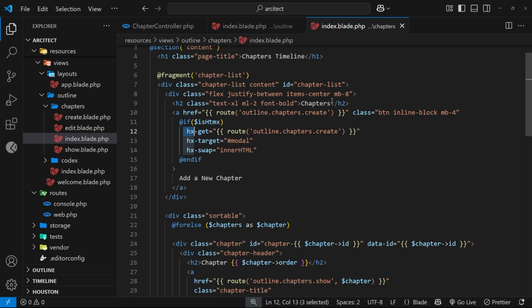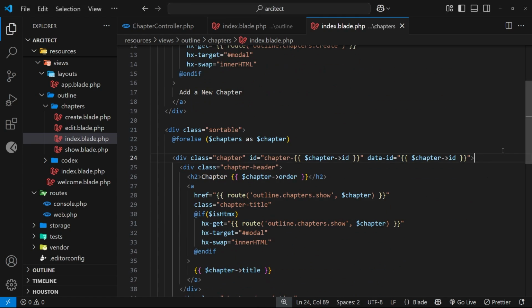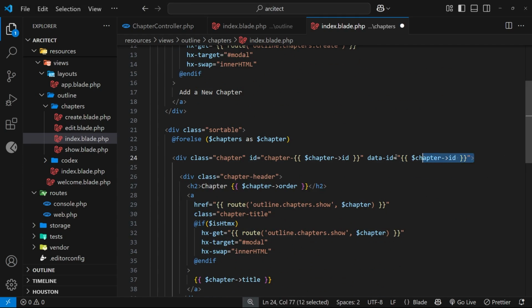So let's do that inside the chapters index. And we're going to do this right at the top of each chapter. So this is the kind of container for each chapter. So what I'm going to do is a little div here with the class of handle.